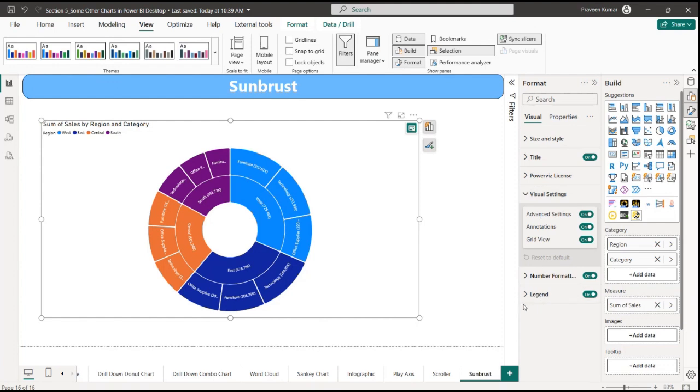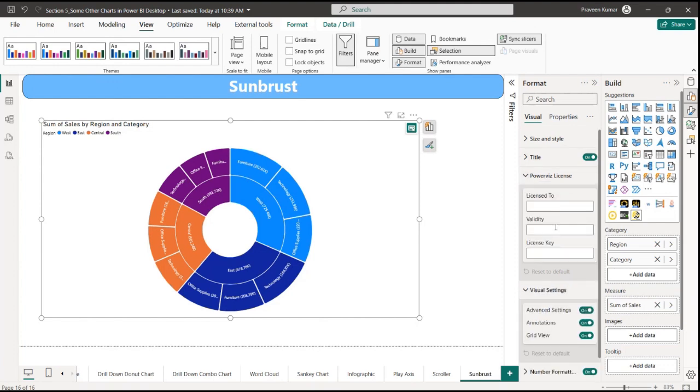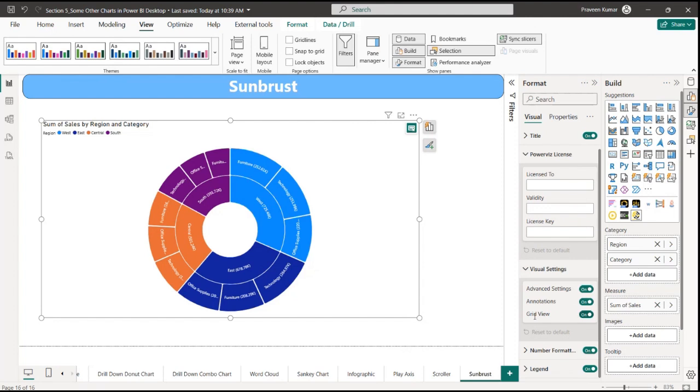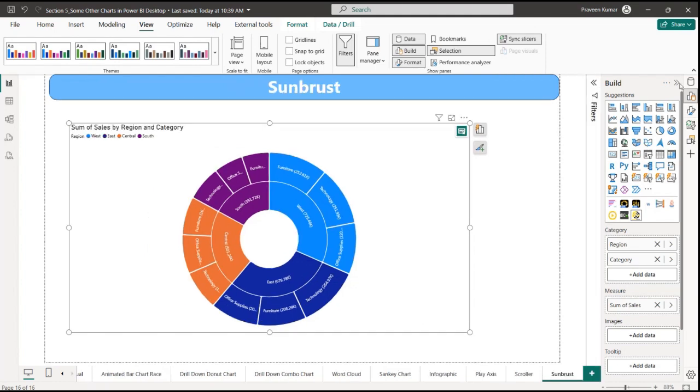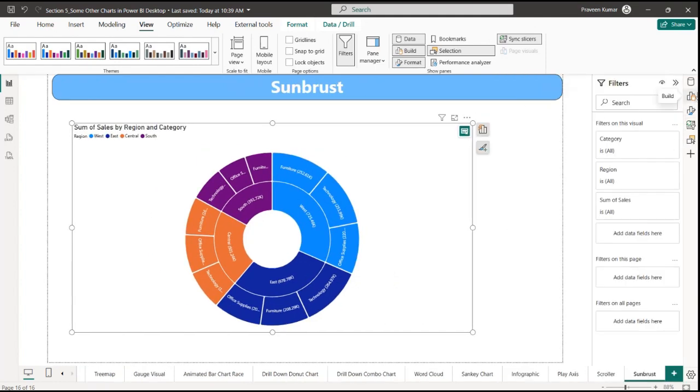We have access for changing the color, but something we don't have access to, like annotation and grid value, we cannot do. These are available in the paid version. So these are the visuals available. These are the total visuals available in Power BI.